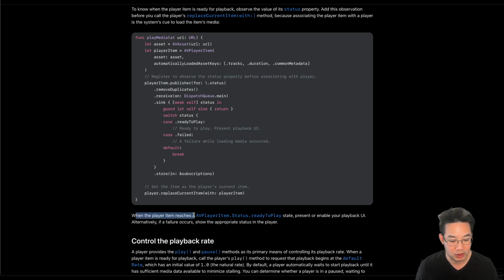When the player item reaches an AVPlayerItem.Status.readyToPlay status, present or enable your playback UI. Alternatively, if a failure occurs, show the appropriate status in the player.